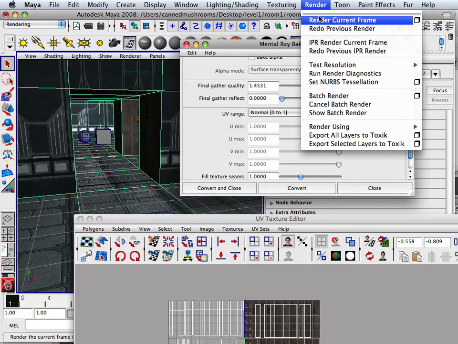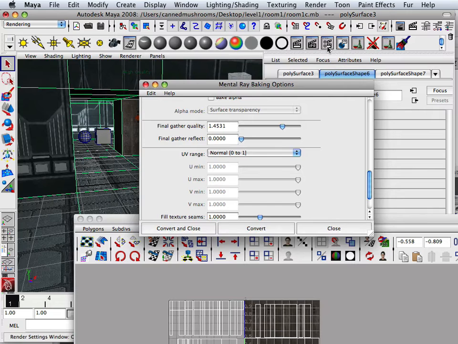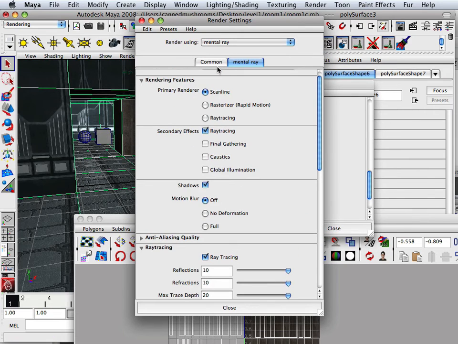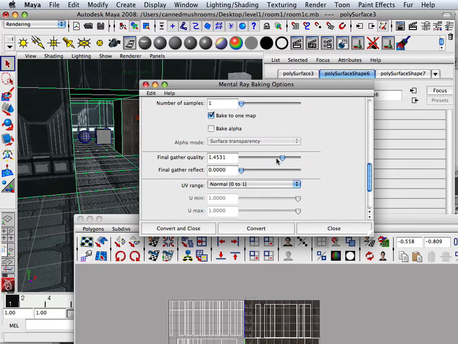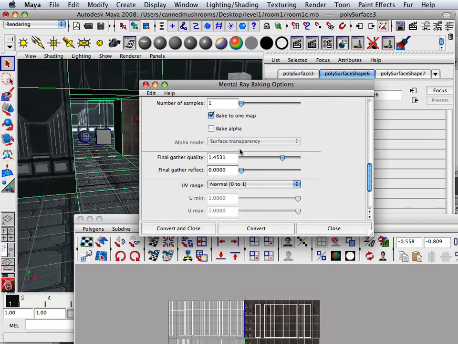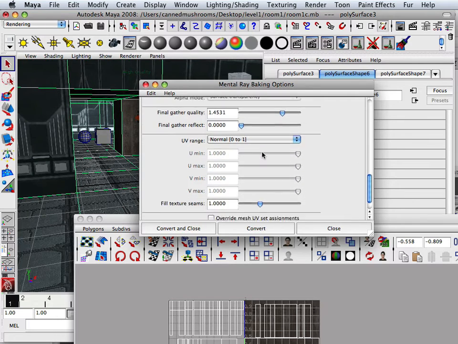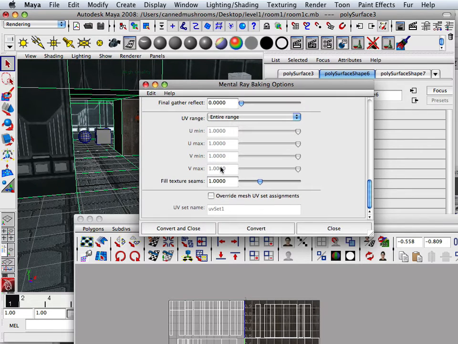Again, if you have your final gather turned on up here, this one, that'll work. Now, final gather will make light bounce around in the scene, so you might not want to turn that on. So as long as that's not turned on, you don't have to worry about this little option right here, final gather quality. Okay, normal 0 to 1. No, we want the entire range, and that's 1 to 1.